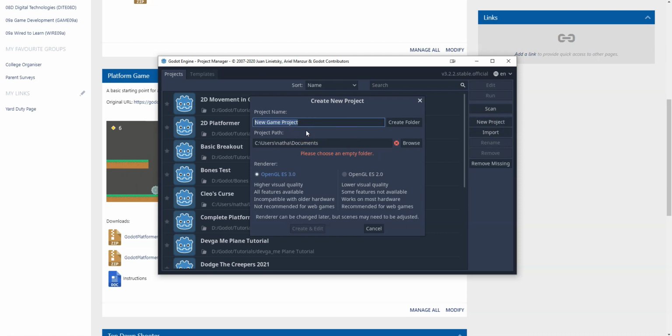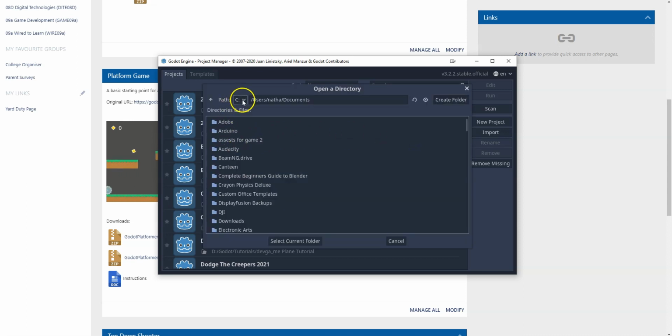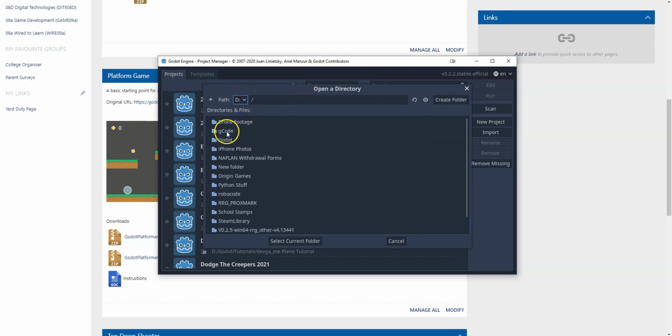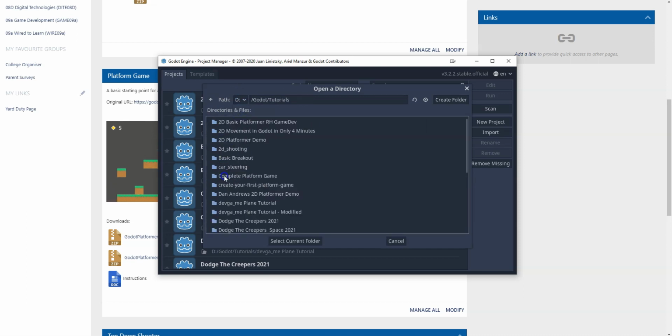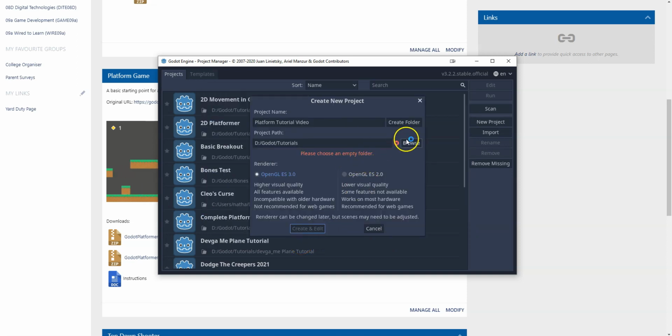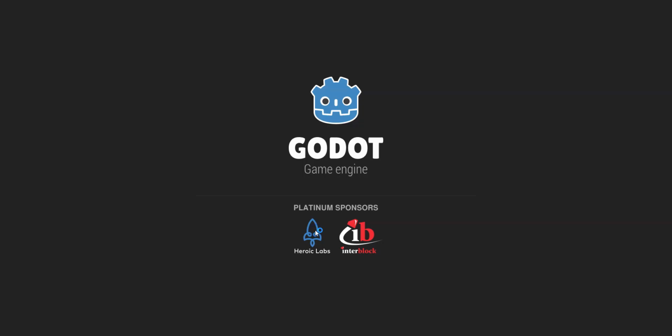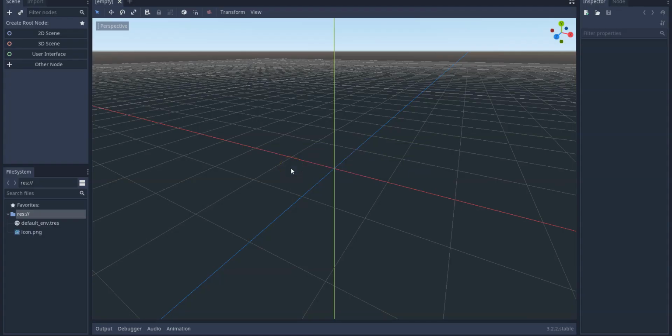I'll call this platform tutorial. I'll put video on the end for that case, and I will change the location to where I'm currently keeping all my Godot tutorials, and we'll put it in there. Okay, oops, I've got to do create folder, that's better, and create and edit. So I'll be getting my Godot.